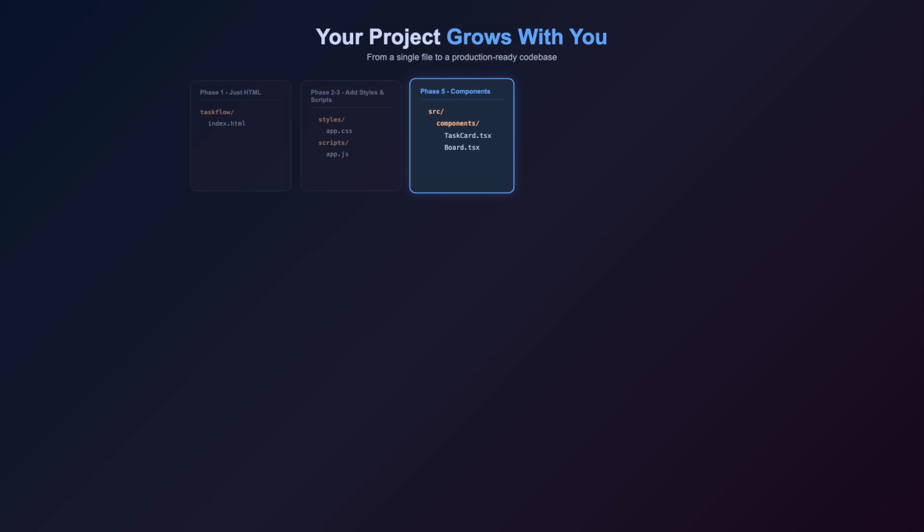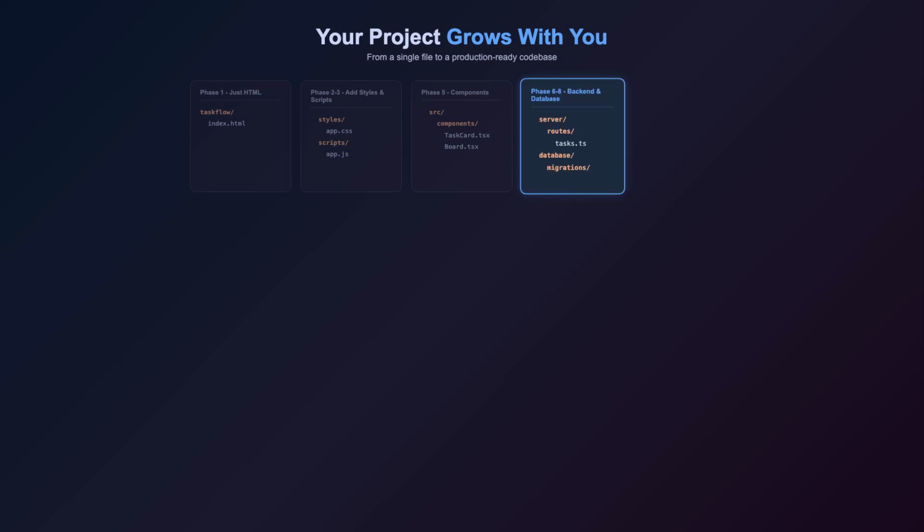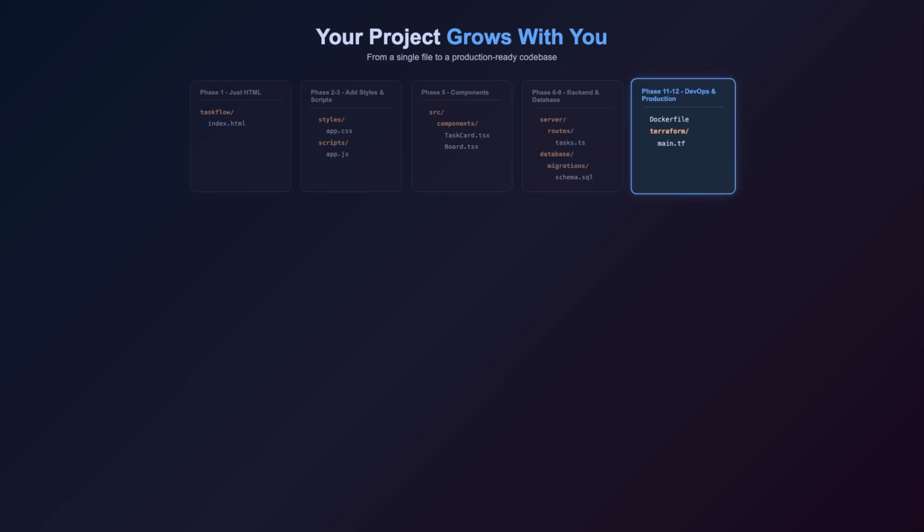By phase 6, we add a server folder with API routes, controllers, and services. By phase 8, a database folder with migrations and seed files. By phase 11, we add a Docker file, Terraform folder, and .github/workflows for CI/CD. The final structure looks like a real production project, because it is one. Every file, every folder has a purpose, and you'll understand exactly why each one exists because you added them yourself one by one.